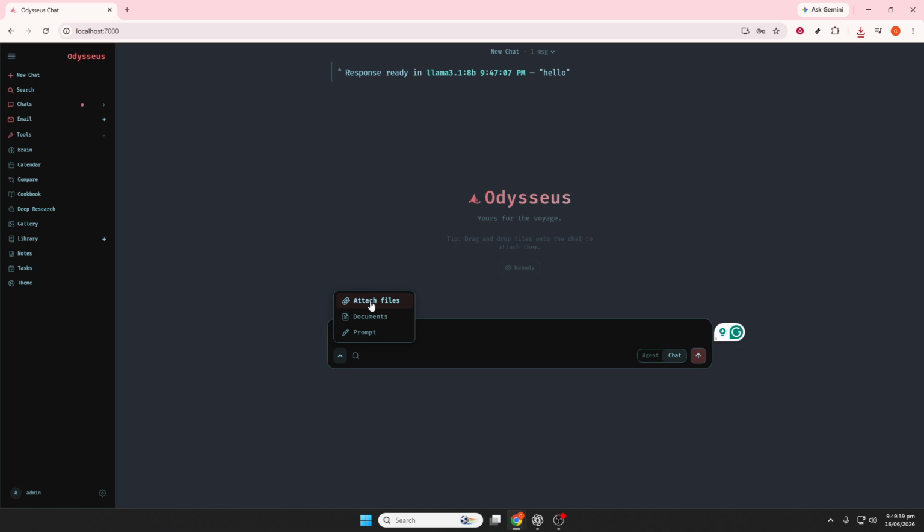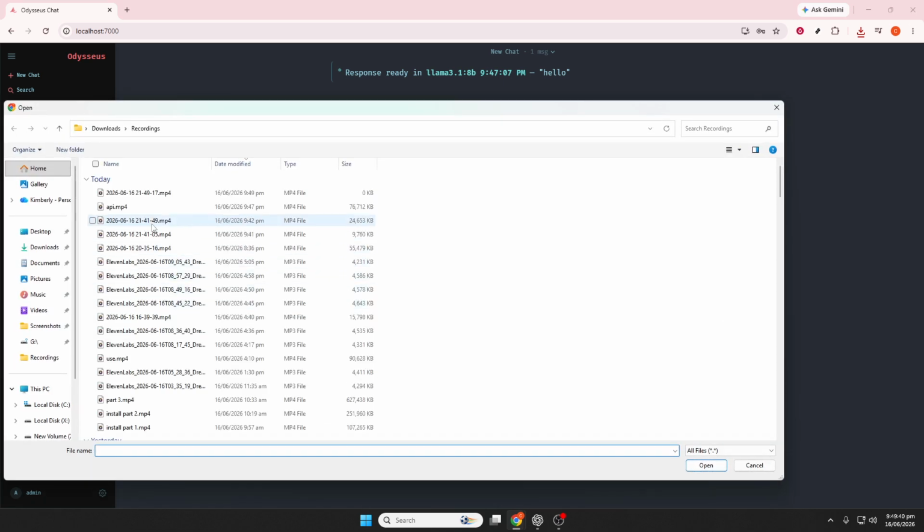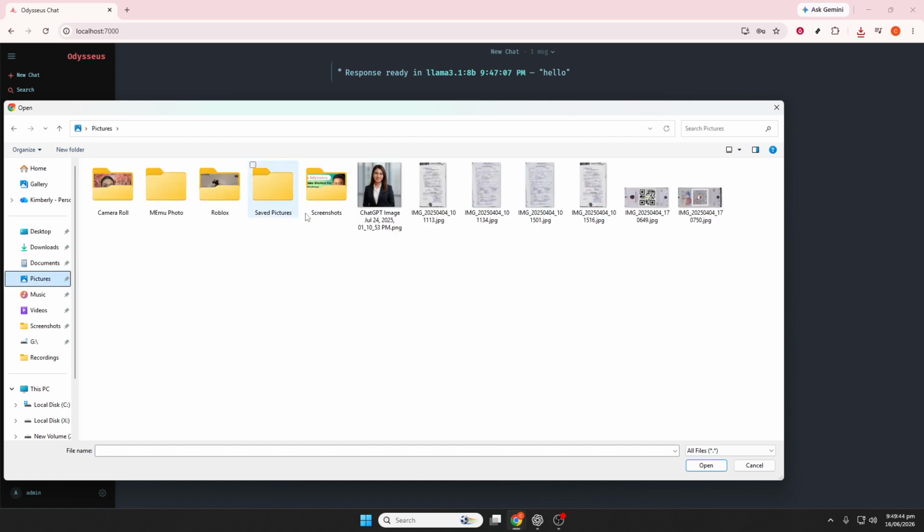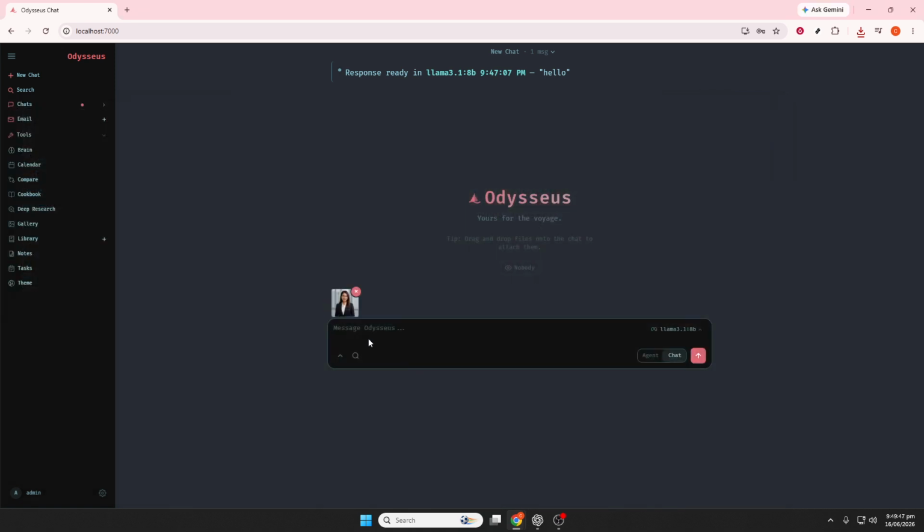Next, browse your computer and choose the file or files you want Odysseus to analyze. This could be a PDF, a document, a spreadsheet, or another supported file type. After you select the files, wait a moment for them to finish uploading. If the file is large, it may take a little longer, so make sure the upload completes before moving on.